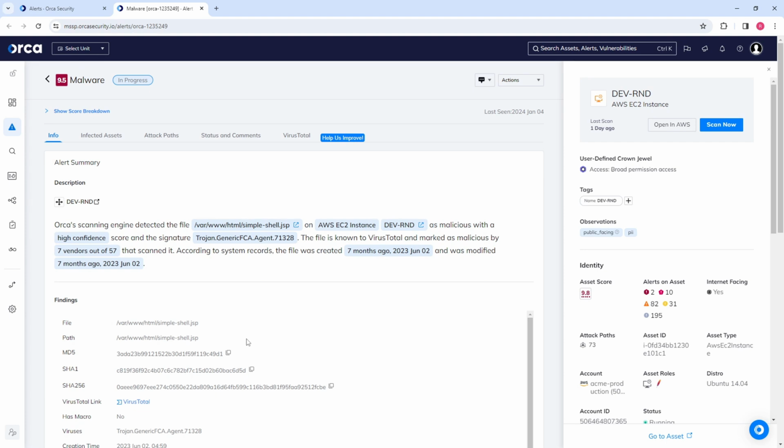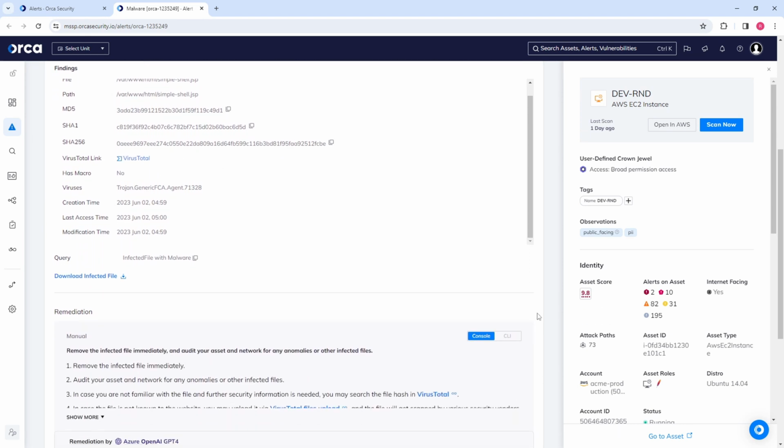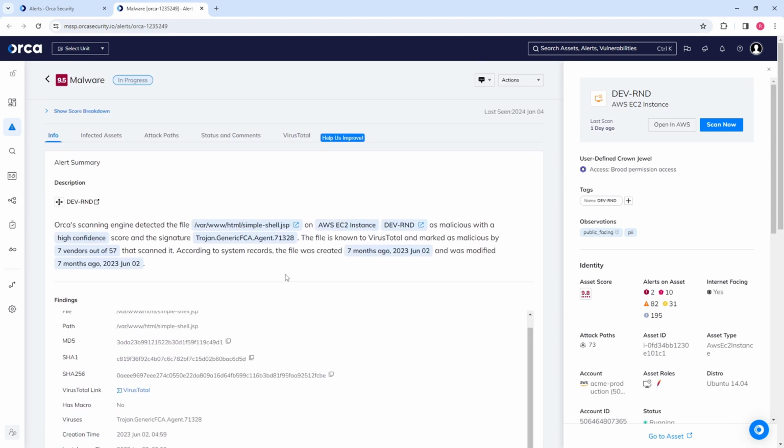If you want to drill down on these findings, you can simply scroll down to find more about the file path, the hash values, and other interesting information like going to VirusTotal. They even give you remediation steps. It's important to note that all of the information about this alert here is on this side, whereas on the right side, we can find more information about the actual asset itself.